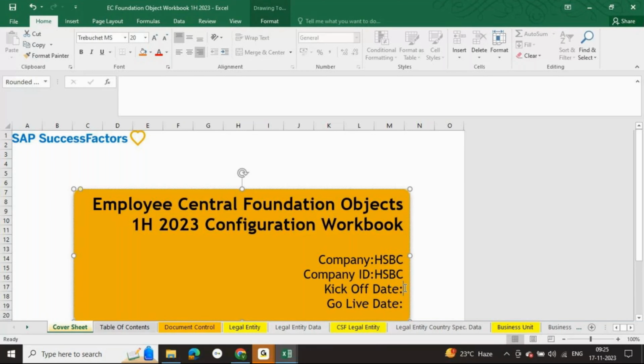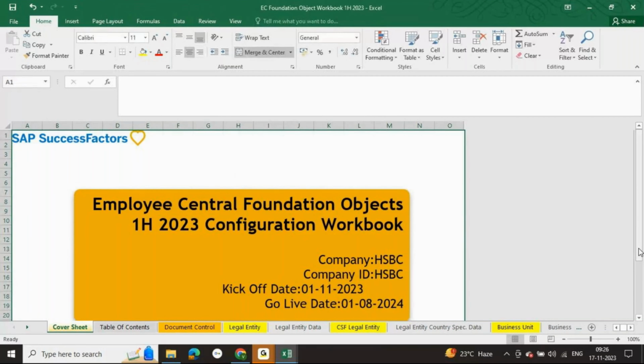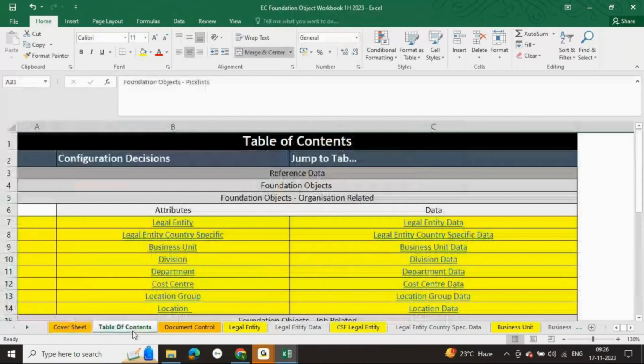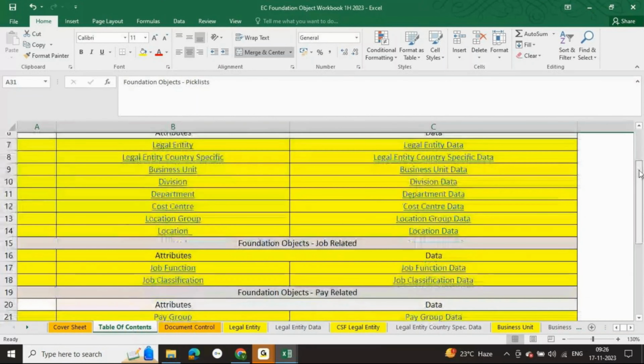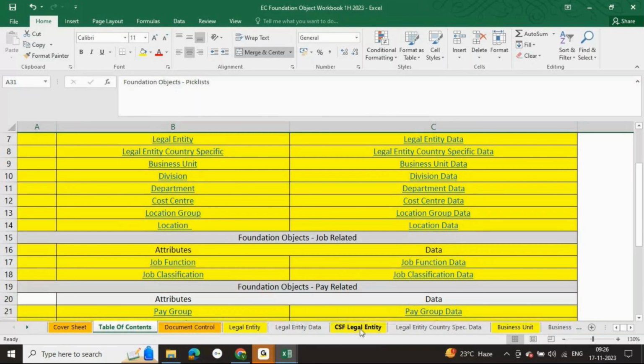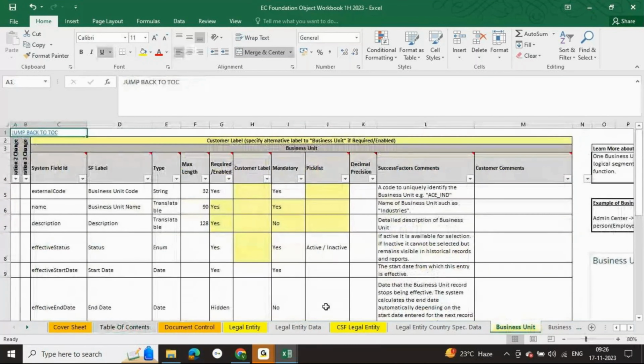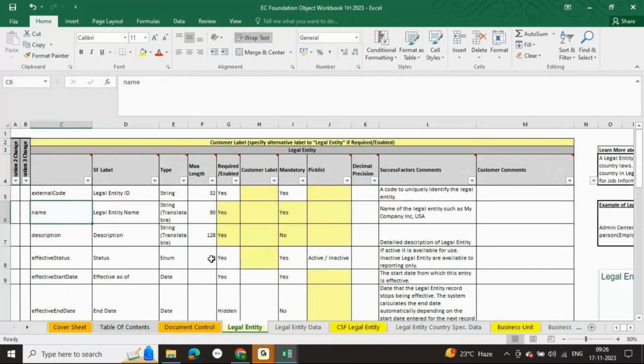Let's say I'm starting from 01/11/2023, and we are planning to go live by 01/08/2024. Okay, so these are the dates. Just maintain it. Table of contents, it contains all of the objects that we have in this Excel. Okay, you have business unit, you have division, you have department. So it explains, like we have looked at legal entity, which is nothing but a company.